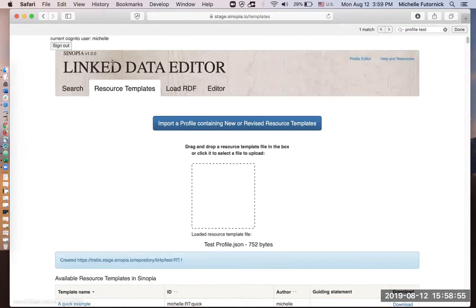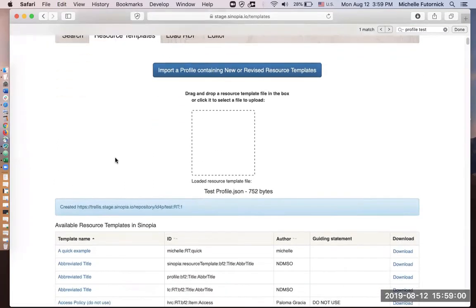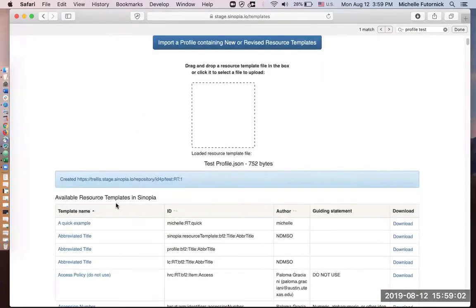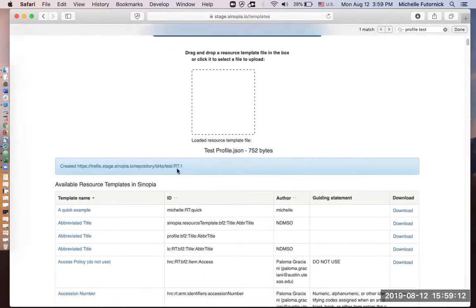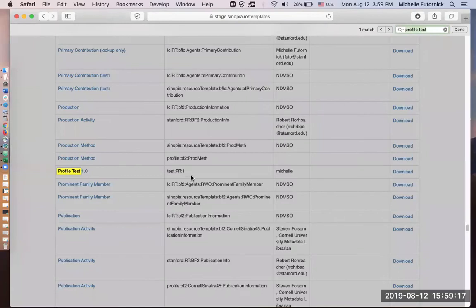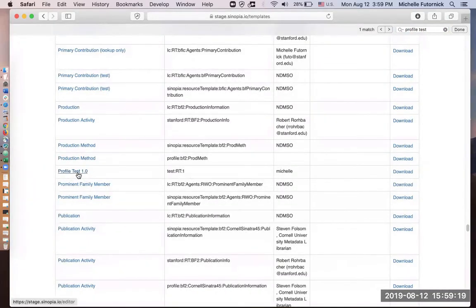And I should add that I'm doing this demo on the staging environment, stage.sinopia.io. If you add an updated version of an existing template, so if I were to upload another profile with a resource template called test RT1, but with changed information, the changes will show up right away. So this template is Profile Test 1.0. It has an author. It doesn't have a guiding statement.